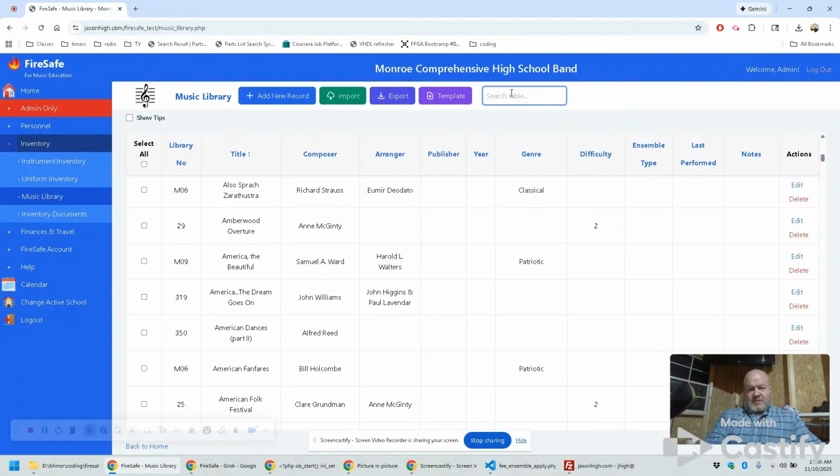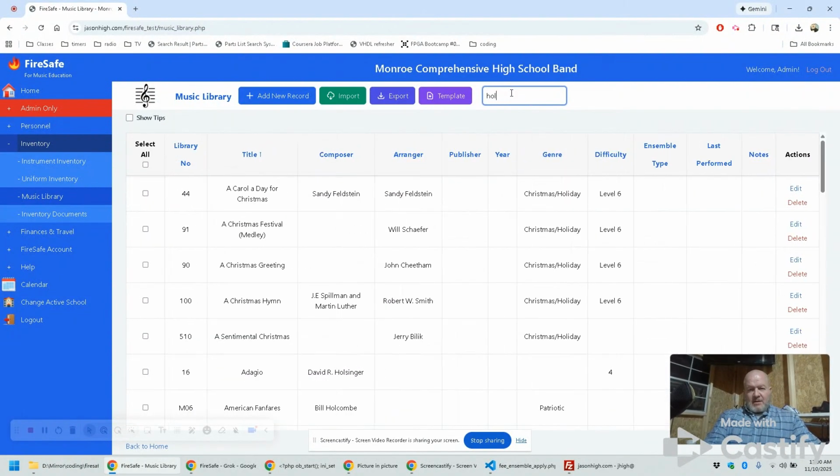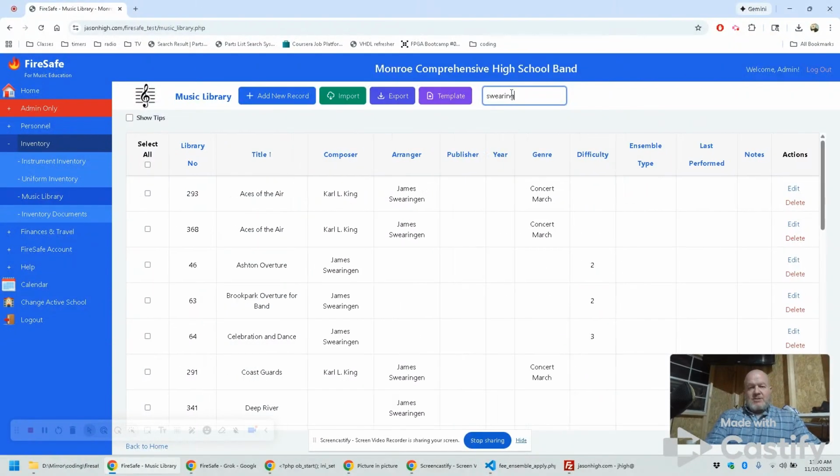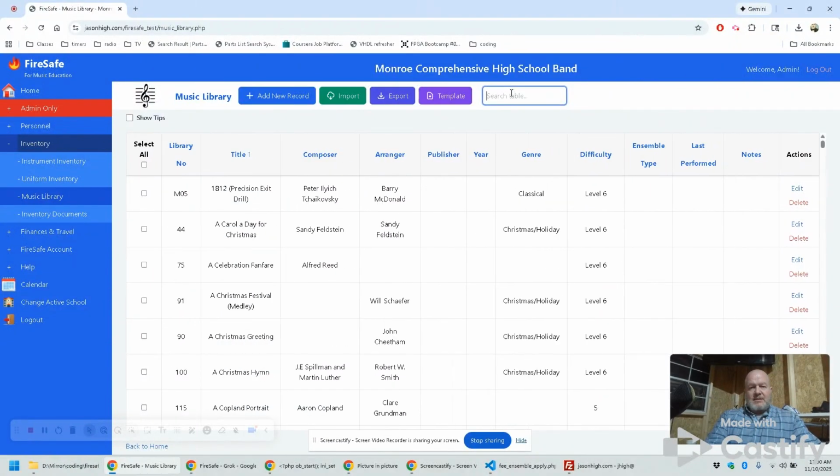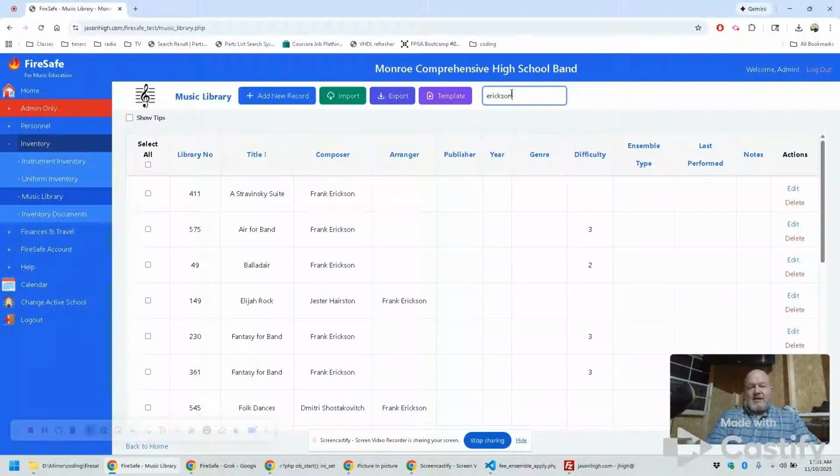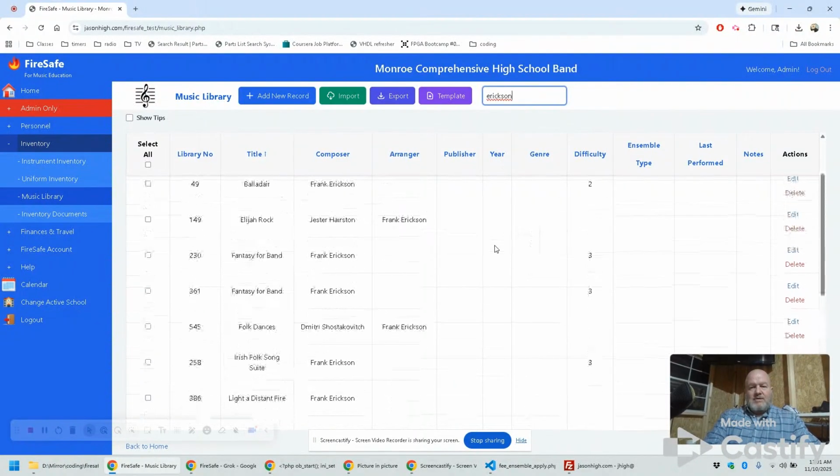Again, look at our search window here. Holsinger, oh great. What about some Swearingen? What about some Frank Erickson? How about that? You gotta know how to spell his name right. All right, real easy to go find stuff.